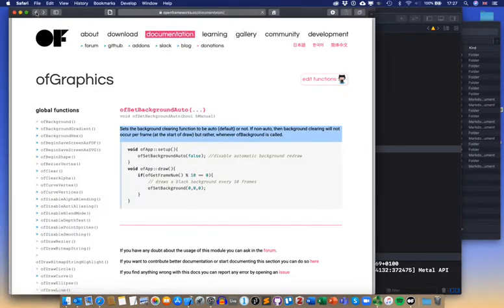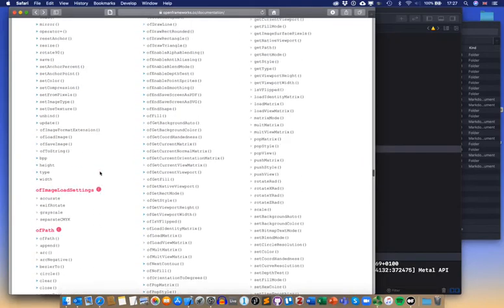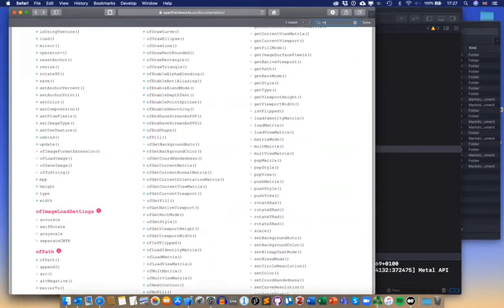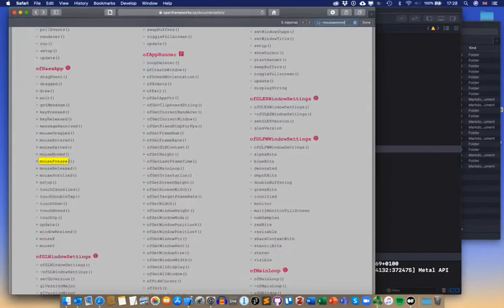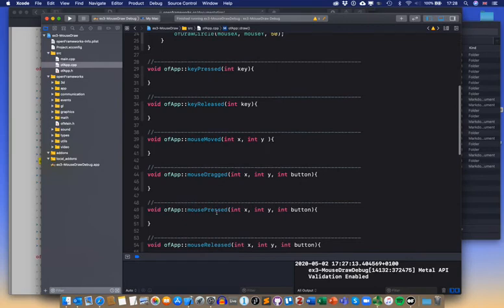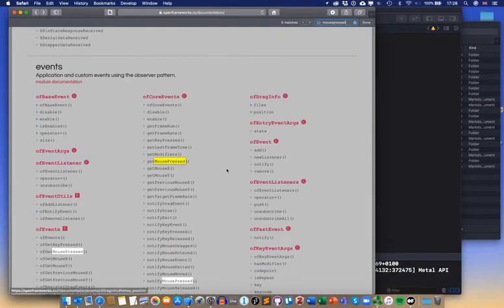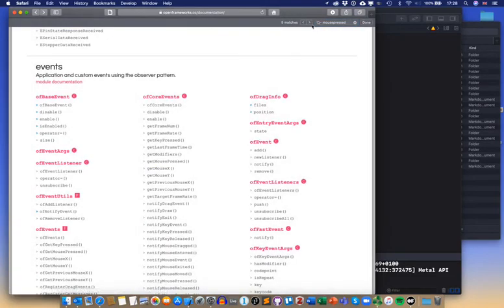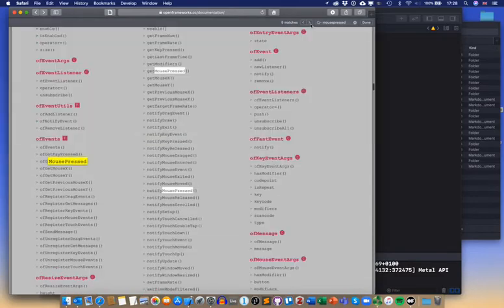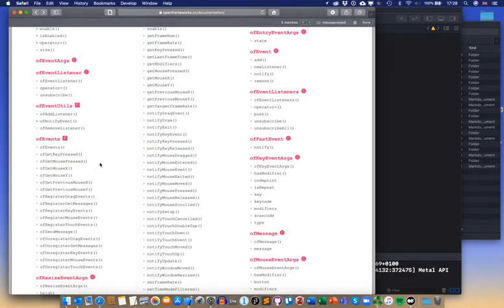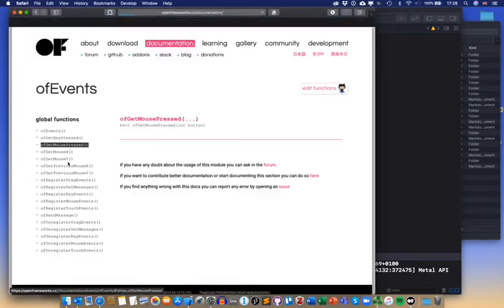So how do we track that? Mouse pressed, we can get the mouse pressed. So this is not what we want. These mouse pressed, these are the functions of mouse app. These are the functions that are here. Mouse dragged, mouse pressed. What we want is this one of core events. Sorry, not this one, but it has to have of this one, of events. Core events are advanced events. What we want is just a simple events, and we want this one, get mouse pressed.